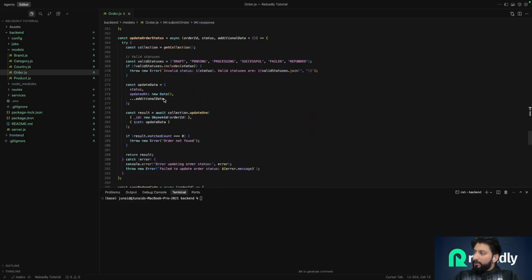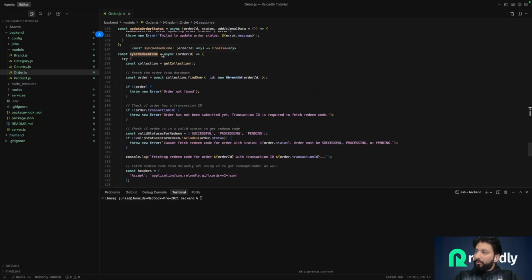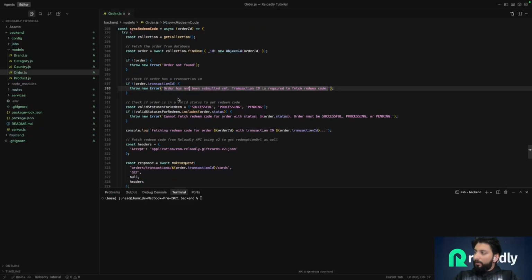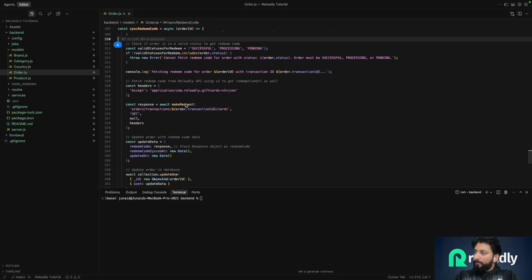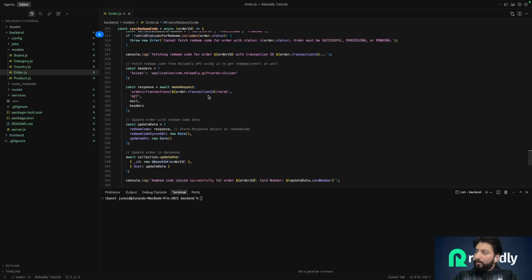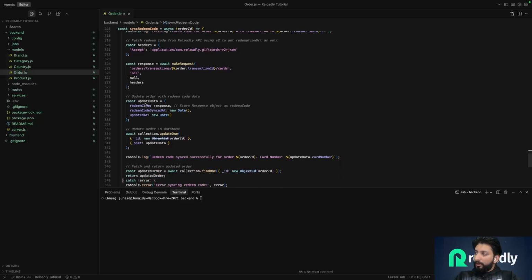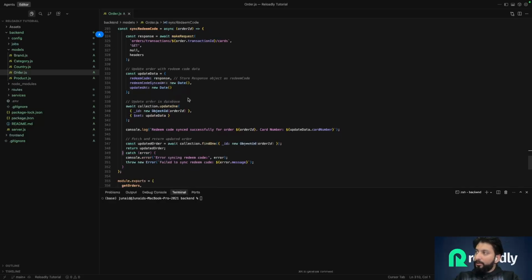There's another function that is to sync the redeem code. Again, the same basic structure, and then if the order is successful, then we're making the request to the transaction/cards endpoint to get the redeem code, and then we're syncing the redeem code with our object.